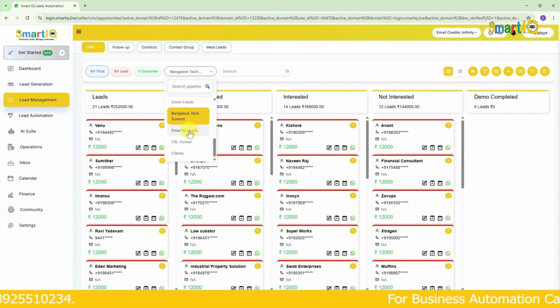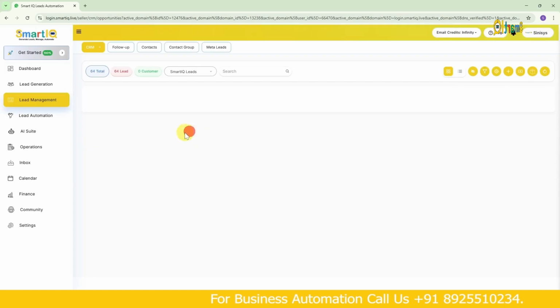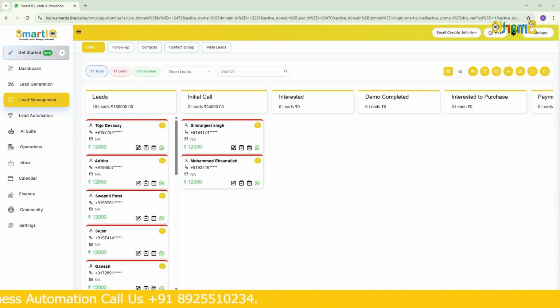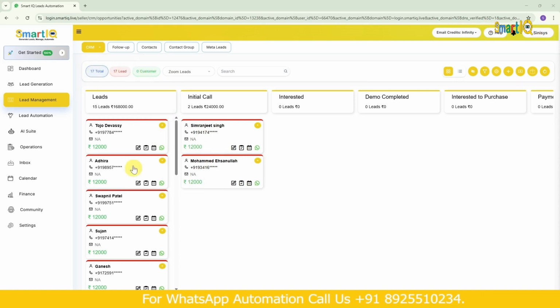So now let me show you. I'll click on Smart IQ Leads. When I do that, it'll show us how many contacts are there in this. That's how it'll display for us. Now I have clicked on Zoom Leads. In Zoom Leads, right now we have a total of 17 contacts. 17 are currently in leads and no one has been converted to customer yet.